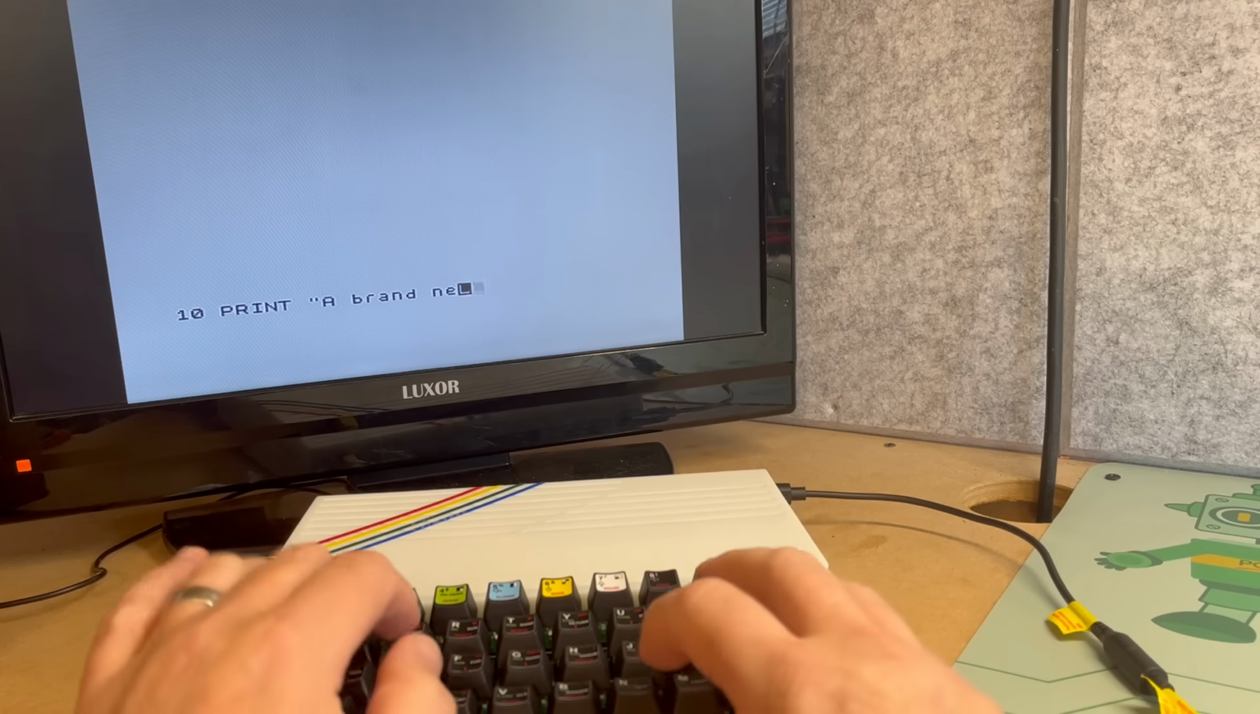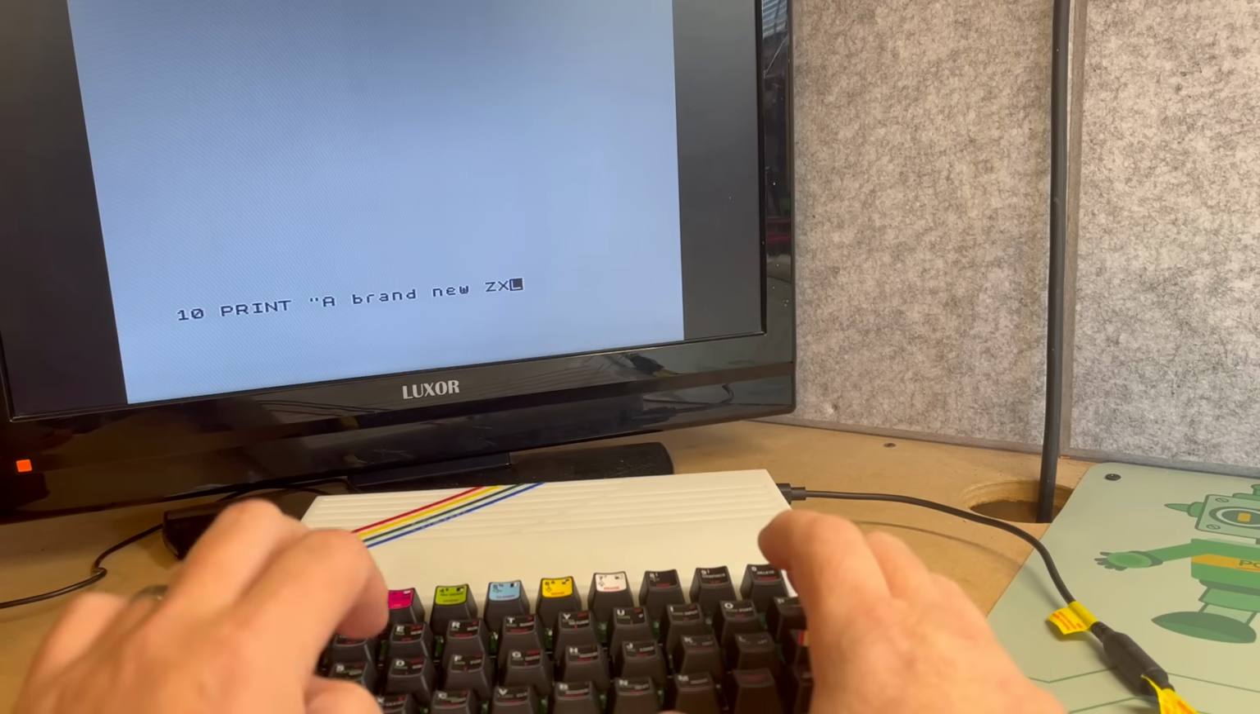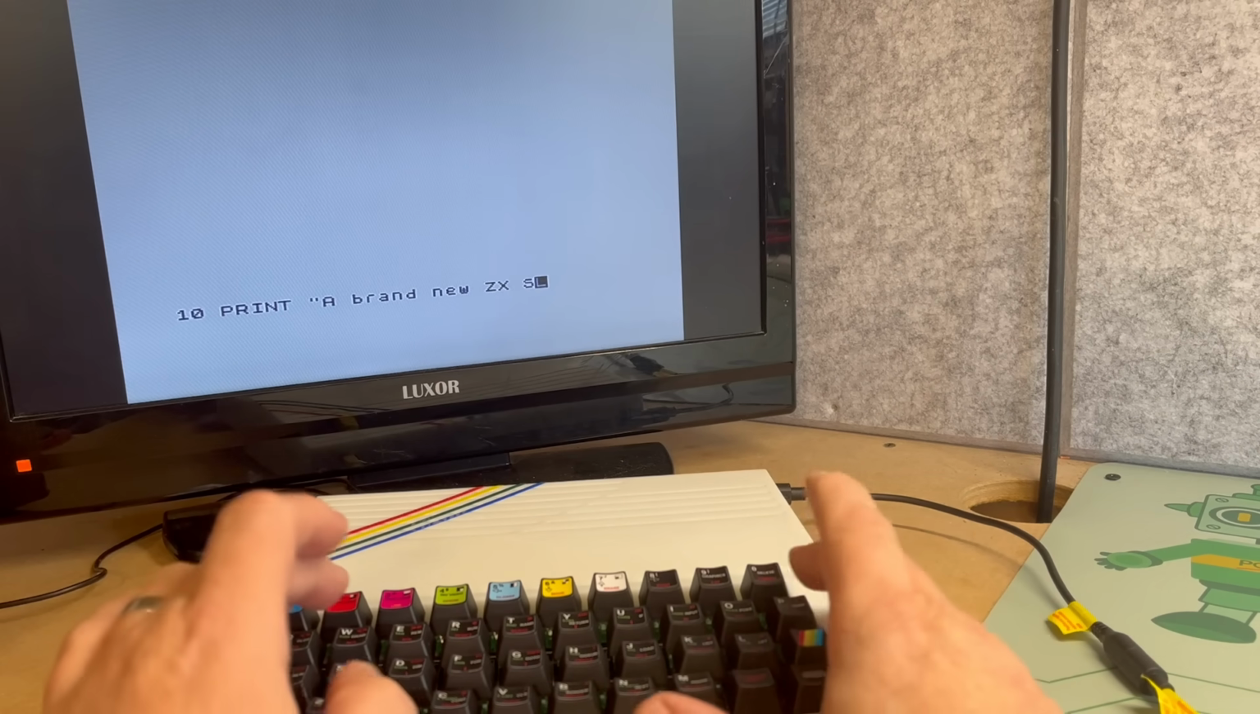Flipping the switch to the alternative ROM, we can use this lovely machine for what it was intended: programming.